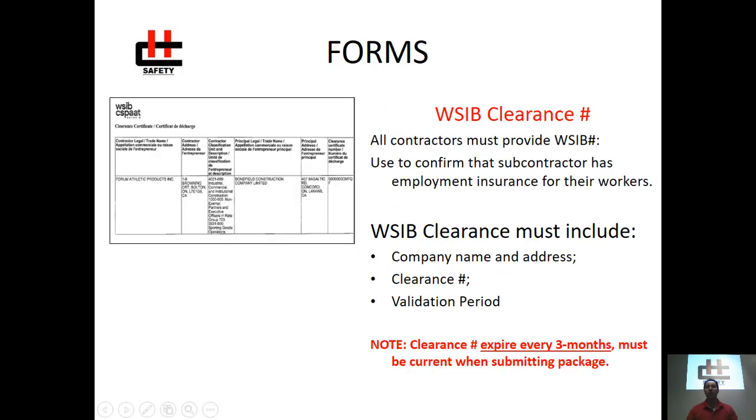The WSIB clearance number indicates that the subcontractor has insurance for their workers. WSIB clearance numbers must include the company name and address, the clearance number, and the validation period. It's important to know that clearance numbers expire every 3 months, so it is good practice to verify using the WSIB website that the contractor is still in good standing and is making their premium contributions to WSIB.